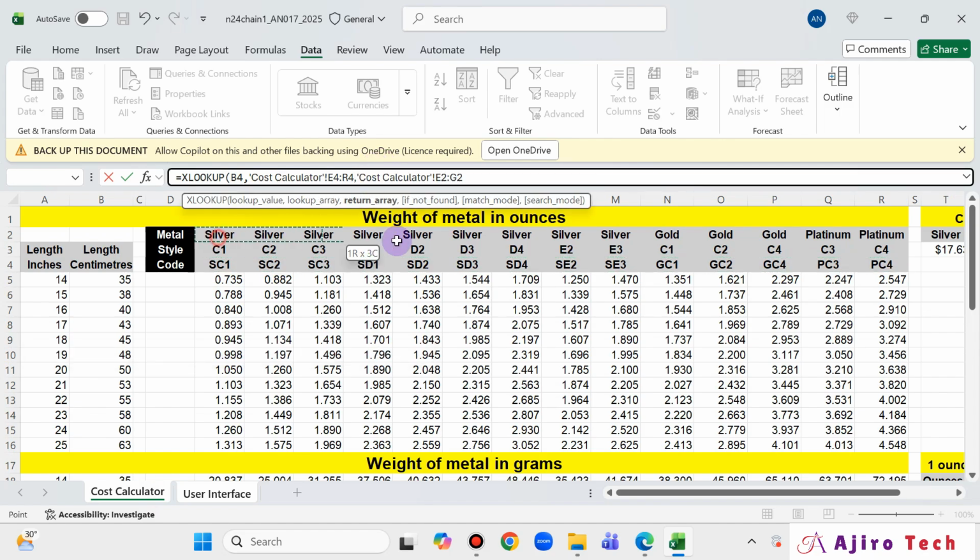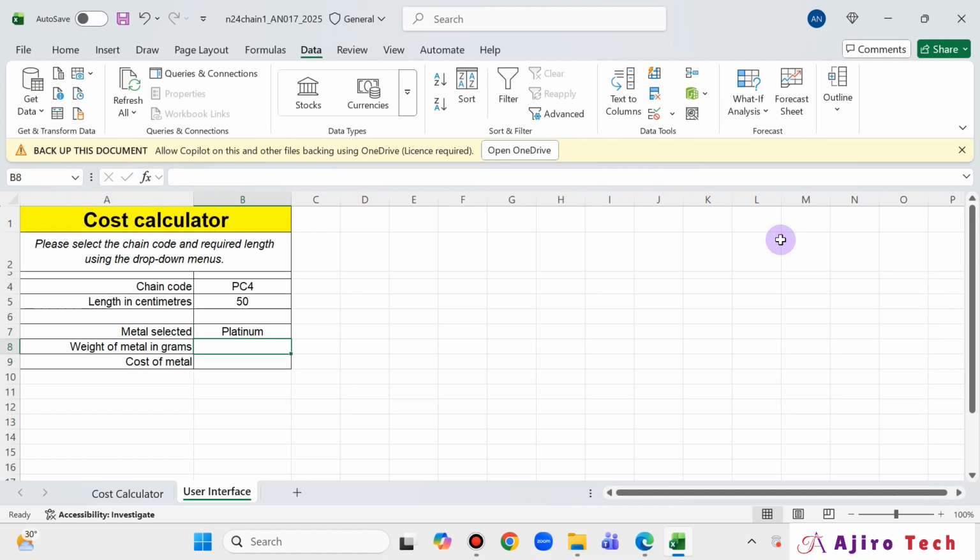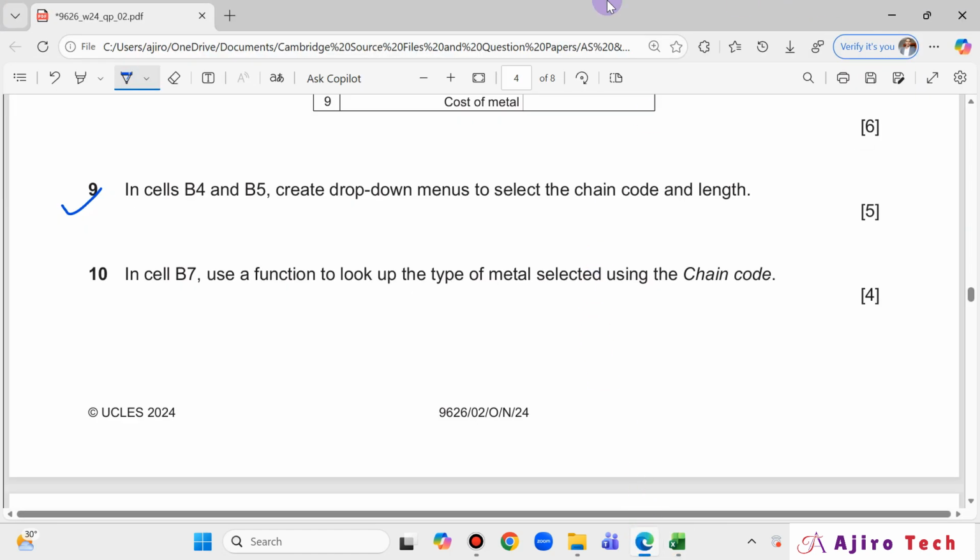The return array, what are we returning? So we are returning this. Okay, so that's working. Okay, so hope you have been able to learn.